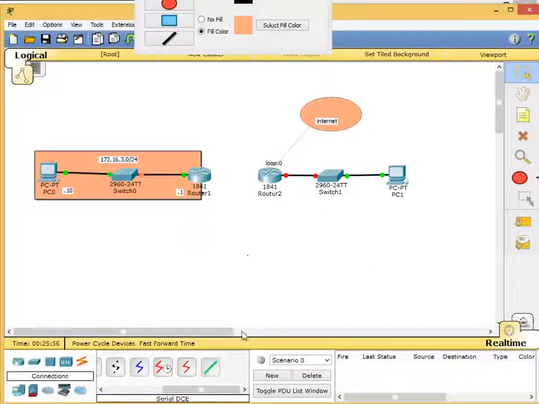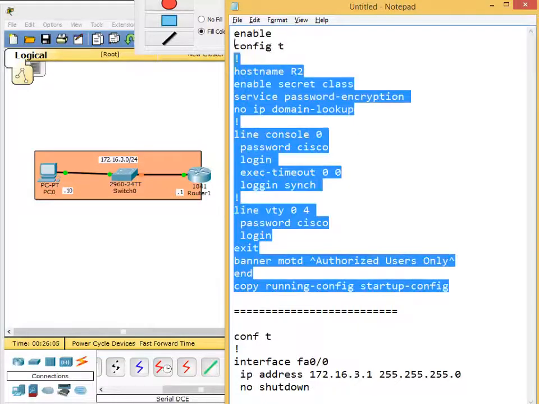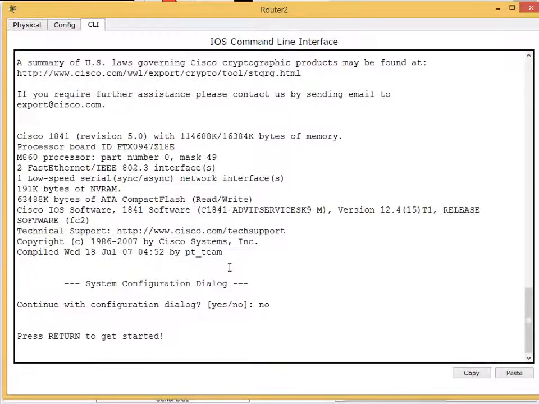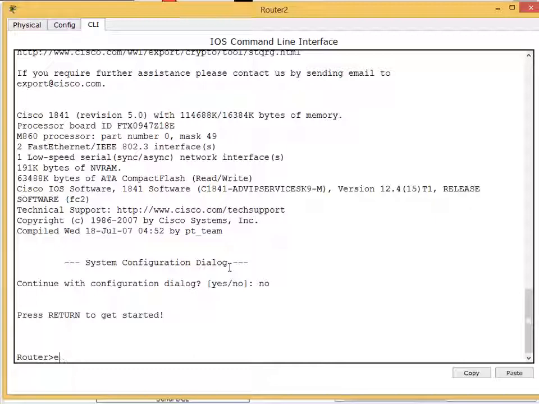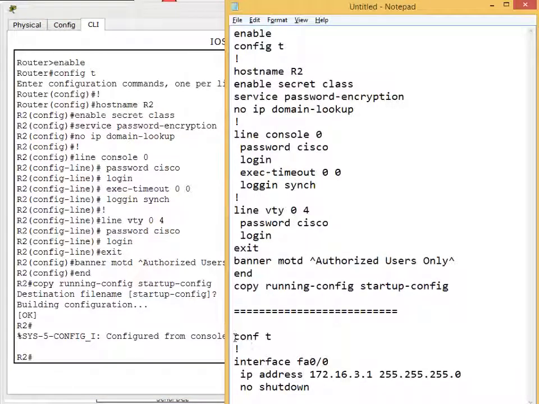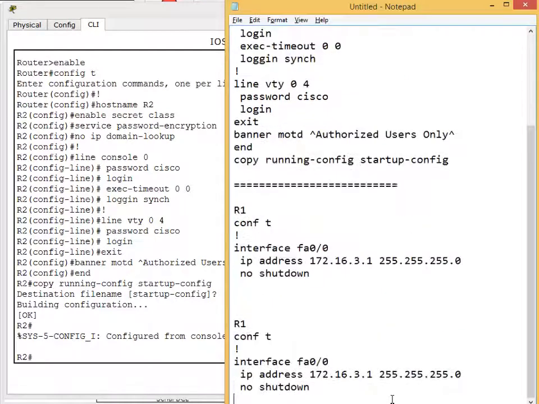Now, the same startup configuration that I had earlier for router 1, I can do for router 2 here. I'm just going to change the name, copy all this, and paste it on router 2. So go to router 2, say no on the initial configuration dialog, and I don't need to type anything. I'll just paste it. Everything is working fine. So this configuration was for router 1. I'll do a similar configuration for router 2 as well.